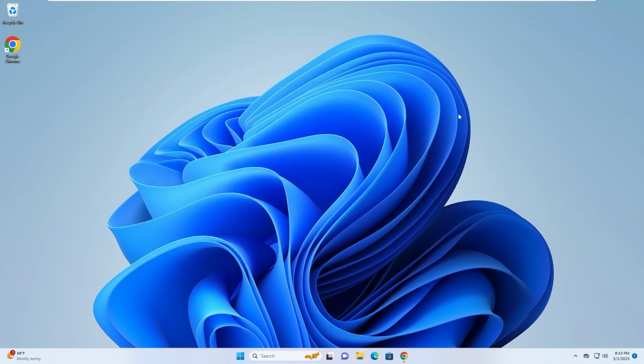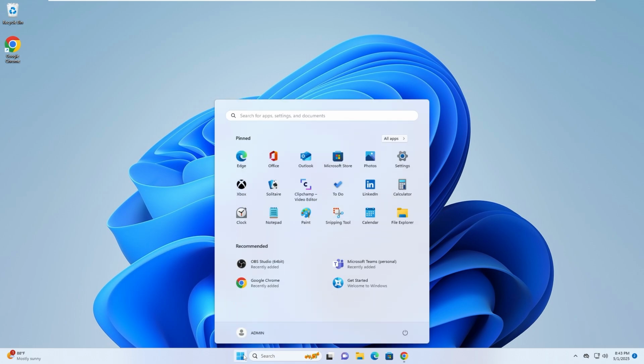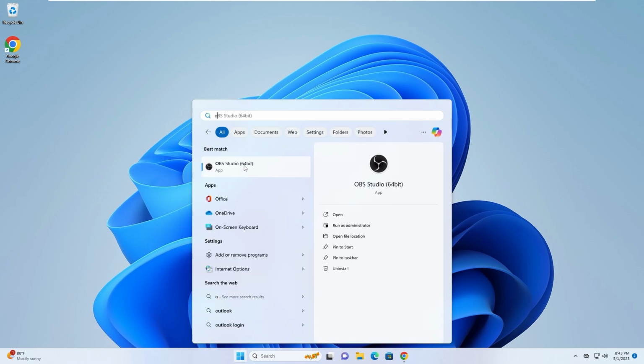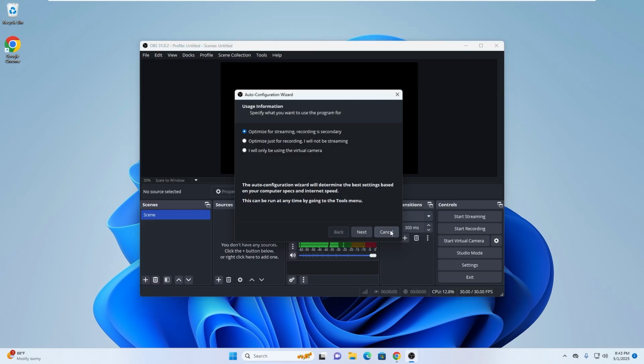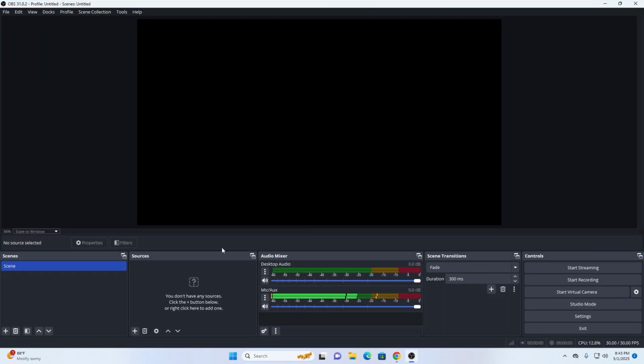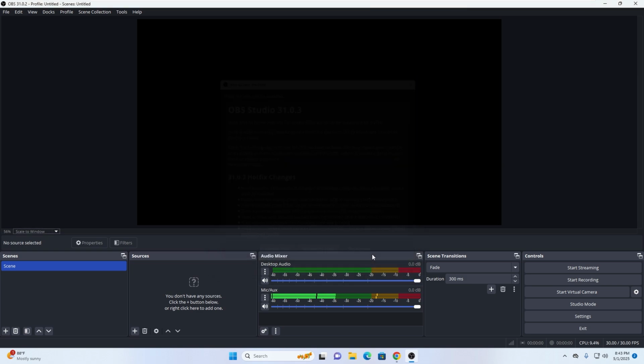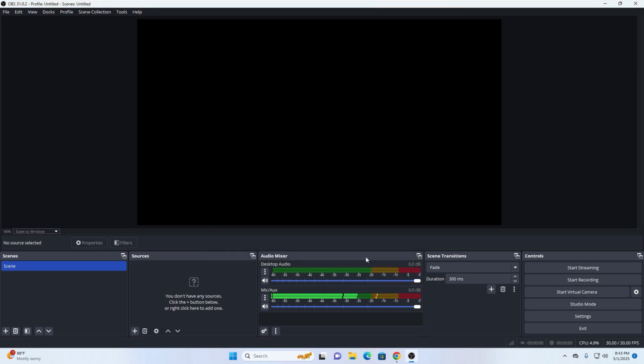Step 3. Restart OBS Studio. Open OBS Studio again. It should now be reset to default settings. That's it. You've now reset OBS to its default configuration without reinstalling it.